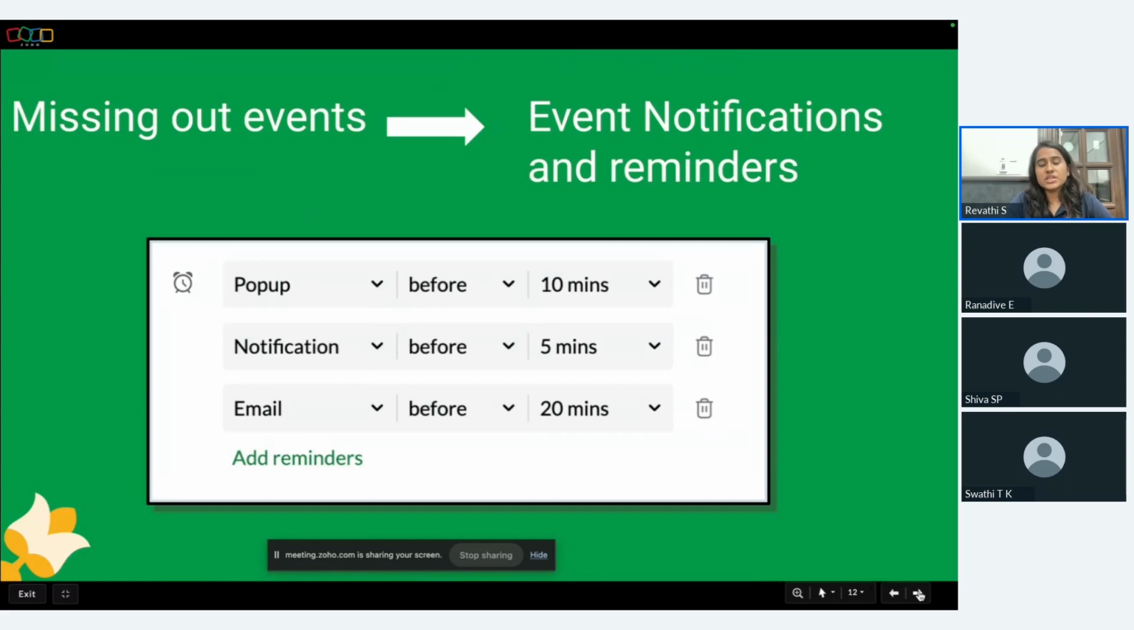These event notifications and reminders can be set up at both levels. At the calendar level, whenever you create a new calendar, you can set up a reminder notification for the entire calendar. So any event that is part of that calendar will be notified with the intervals you have mentioned there. Also, if you don't want to bombard your default calendar notification, you can create a separate notification for any event you create, and for that particular event, those reminders will be applicable.